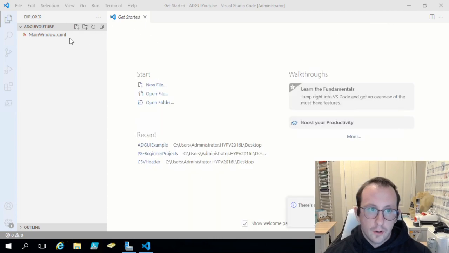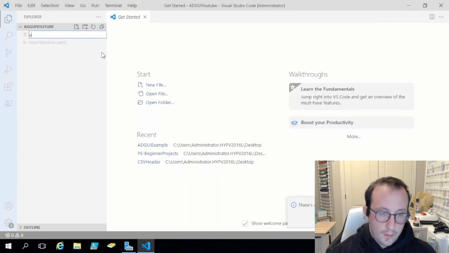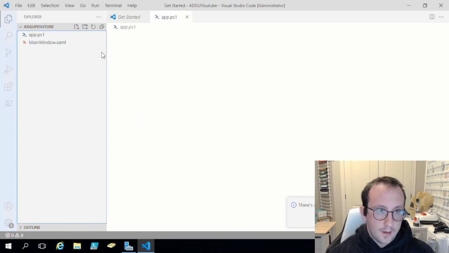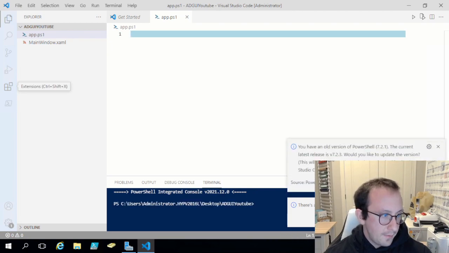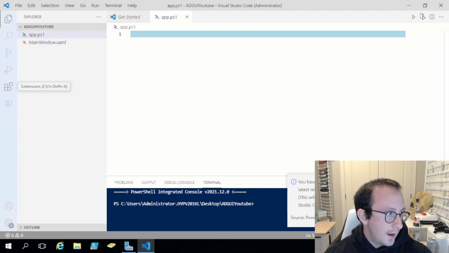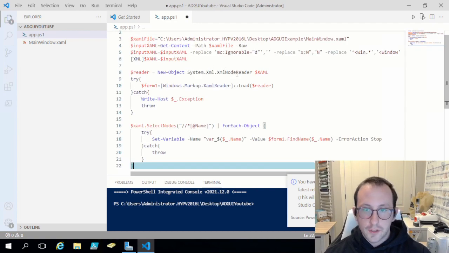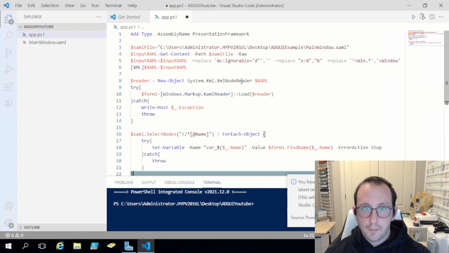All right, and then we're going to go ahead and create our PowerShell script called app.ps1, and this is just going to be for our application. So now that we have that, there is a very, very standard thing that we've always been doing in these GUI videos, and that is basically just copy pasting that code that I showed you guys in the first video that we made with XAML code.